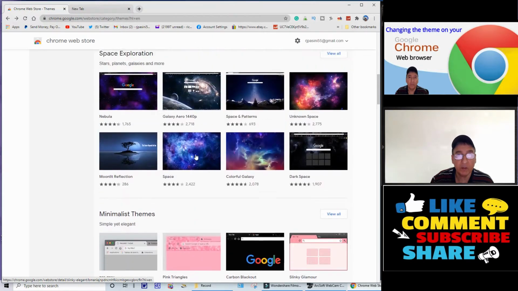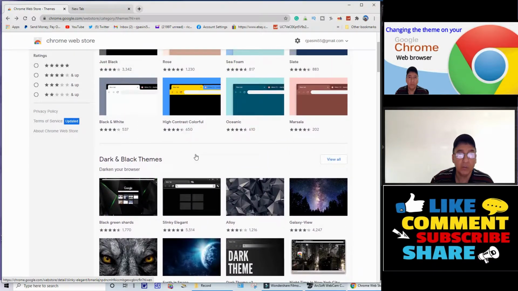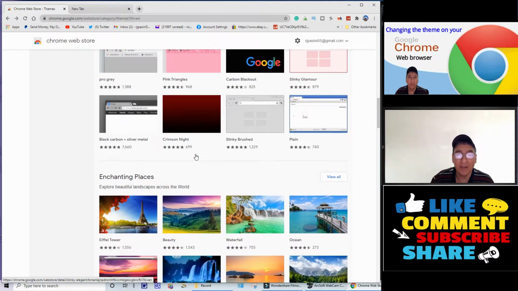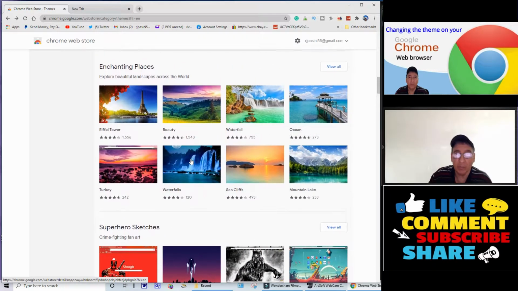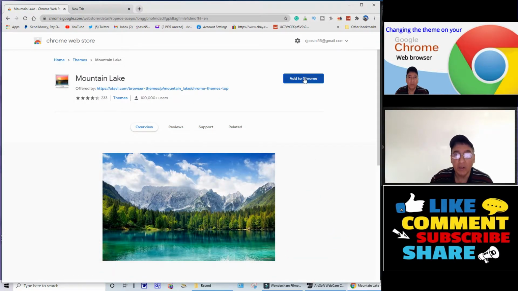Would I just pass it up? All right, we could try a different one. I don't know what happened to the moon. Okay, that's all right. Let's try a different one here. Let's try this one again. We'll try another mountain lake. Again, you're going to hit Add to Chrome. It's going to say checking, and let's see if this works.